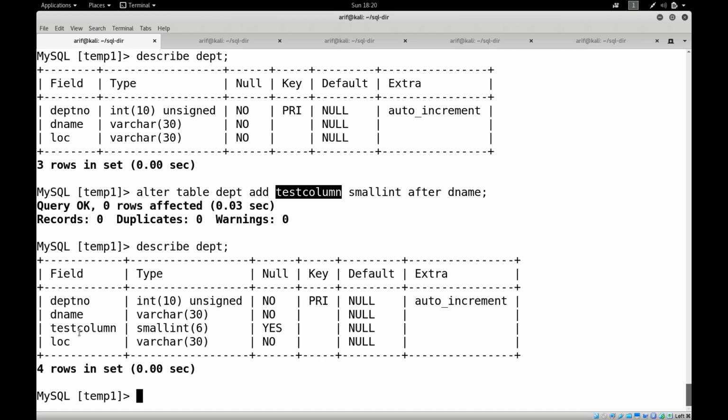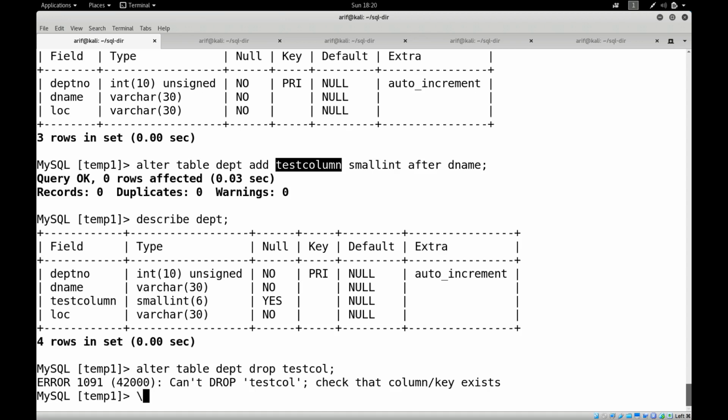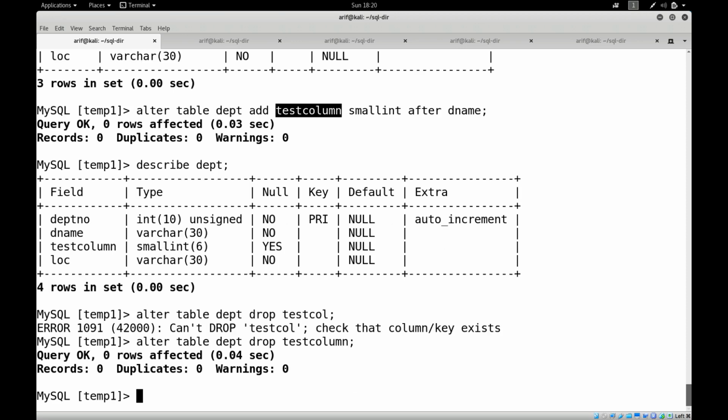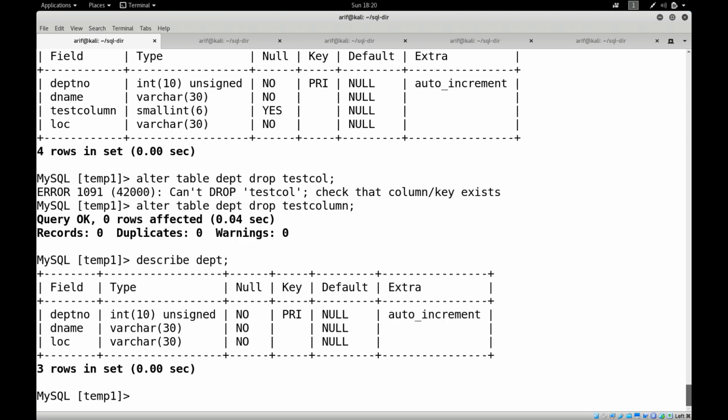You can always drop this column if you want to. Alter table department, drop test column. Okay, alter table DEPT, and we just want to drop test column, COLUMN, the complete name. Okay, let me describe department again. You can see that it is no more there.